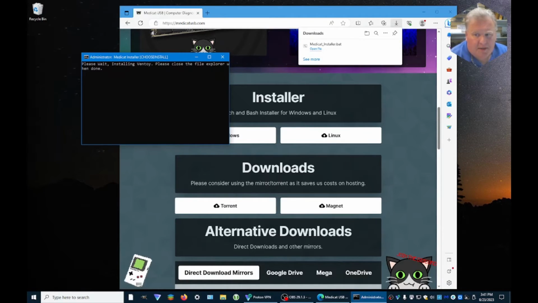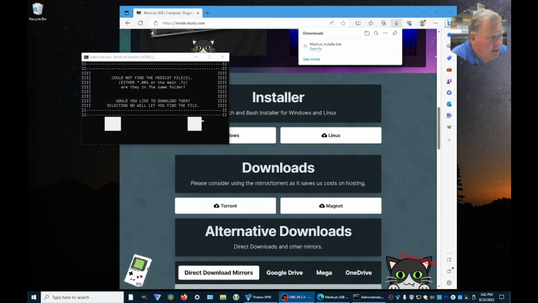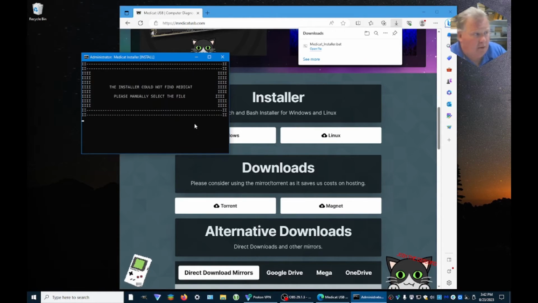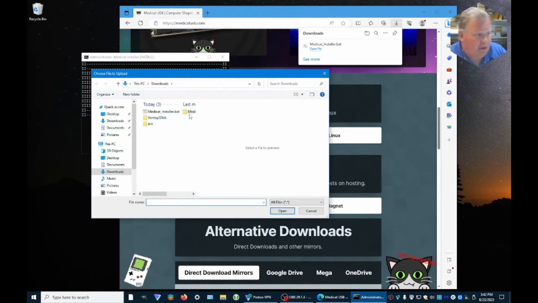I'm going to pause it while it does this. Now it's formatting. All right, now it can't find my MedicaT files. That's fine. Again, like I said, if you don't have them, you just hit yes and it downloads them. I'm going to hit no and it'll come up with the thing from the point where we want to get it. There we go. And we just point it to the MedicaT directory.